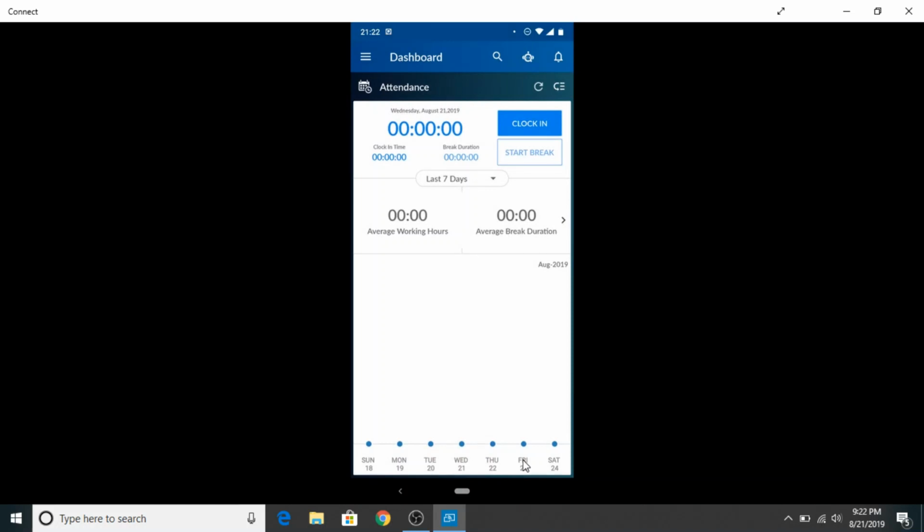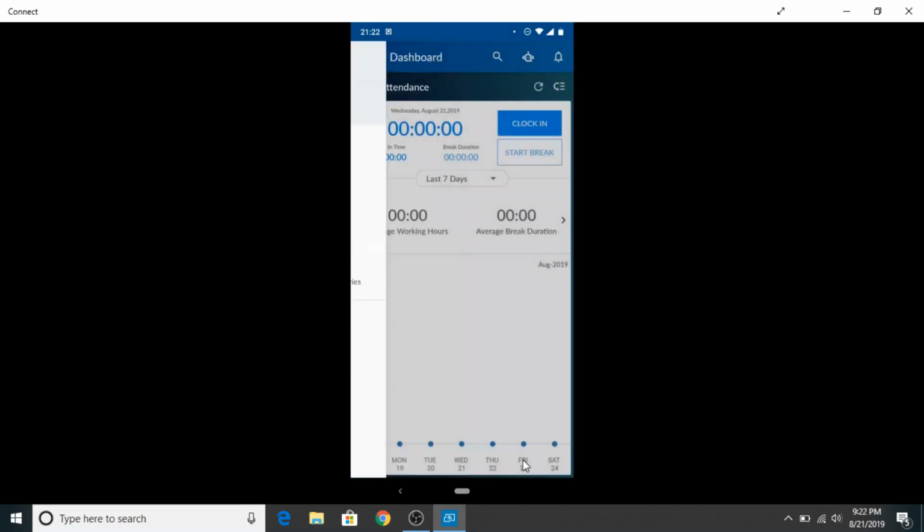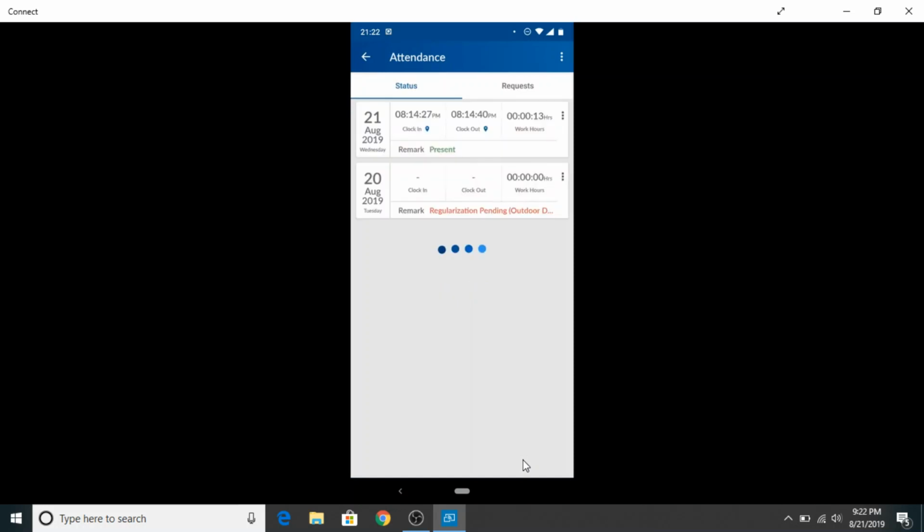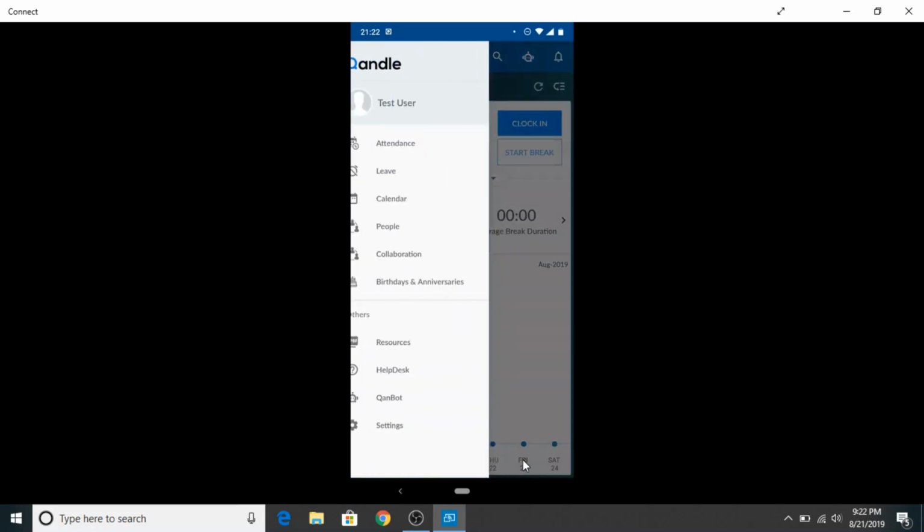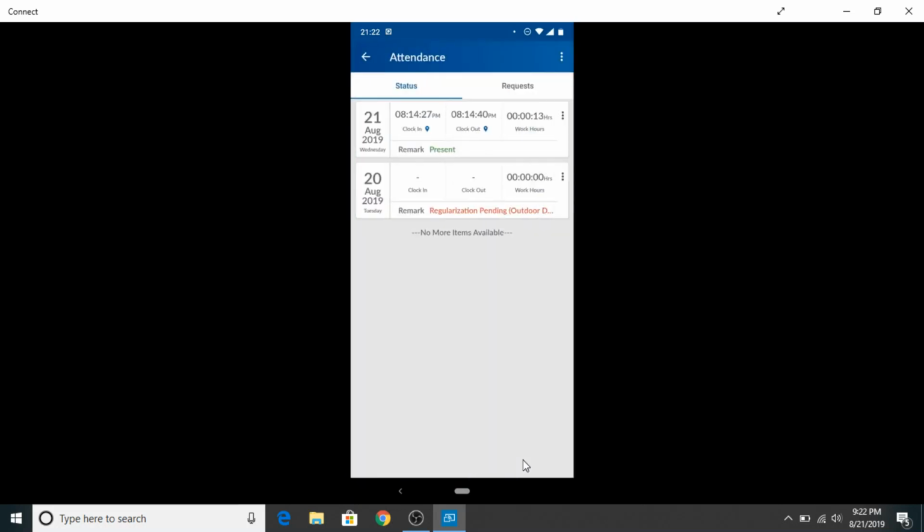Now, what I want to focus on in this session is primarily the attendance and the leave. So this is how you see your attendance on a daily basis. I'll take you back to the same screen. From the dashboard, click on attendance on the left hand side. So this shows the attendance option here.